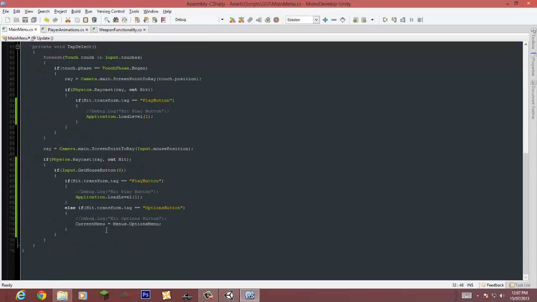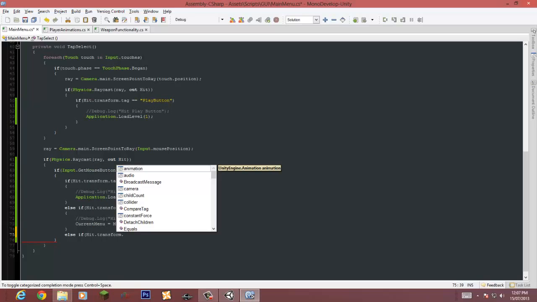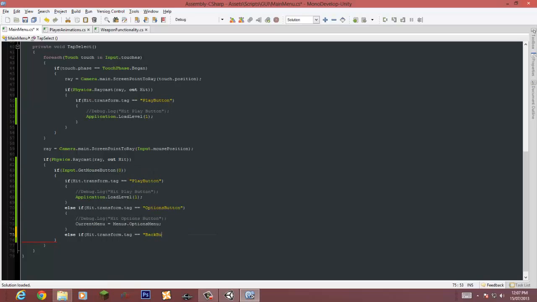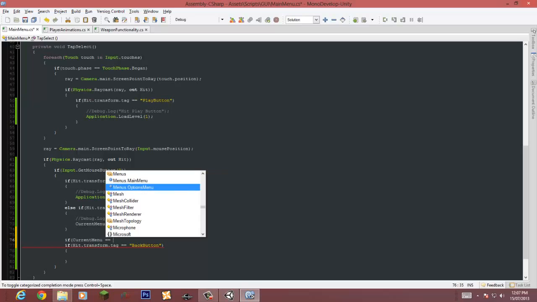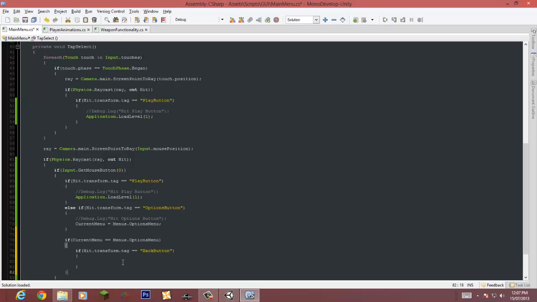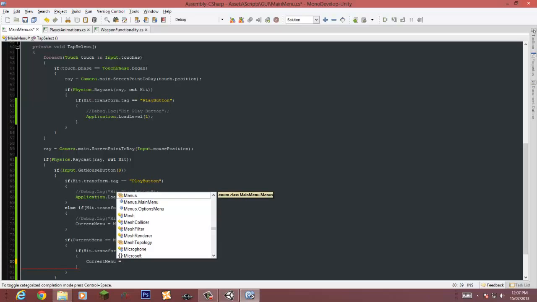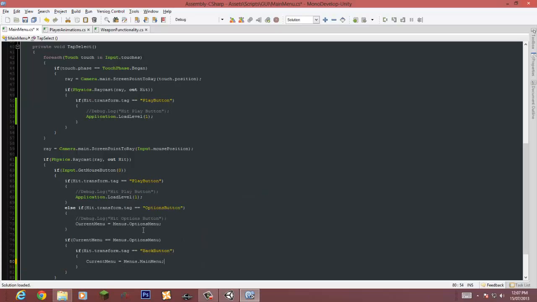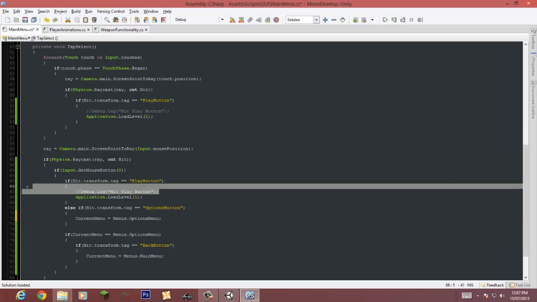So we're going to want to go into here now and go else if hit.transform.tag equals back button. But before that, we're going to want to get rid of the else if, go if current menu equals menus.options menu, because we don't want to have to call that if we're not in the options menu. Then we'll go current menu equals main menu. Get rid of this debug here, get rid of this debug here.